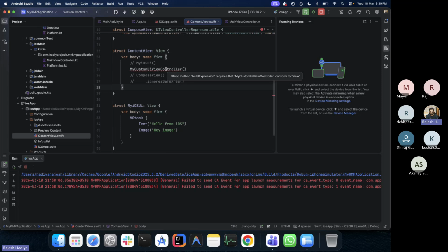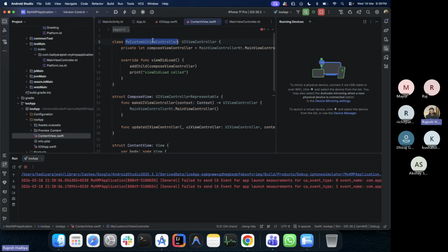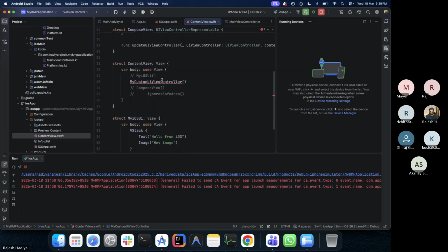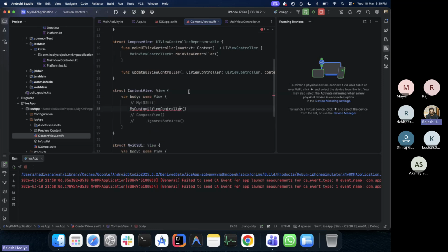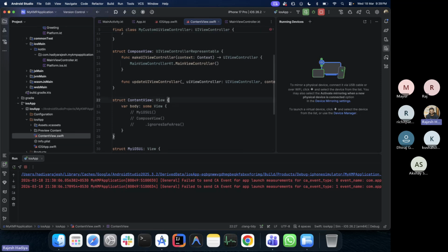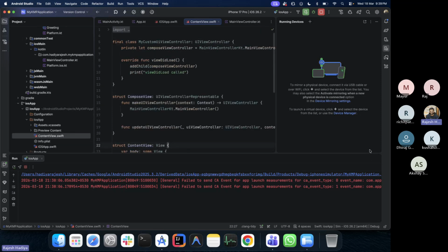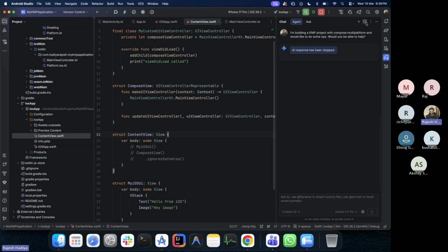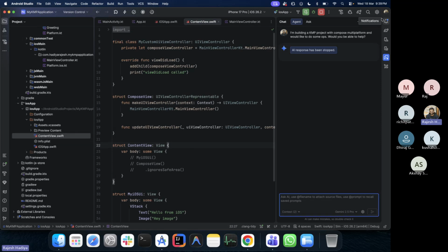Static method requires that my compose comes to view. I have to find a class and expression. I'll check. Let me see. I don't want to go into syntax thing, so I'll just check if ChatGPT can help me.